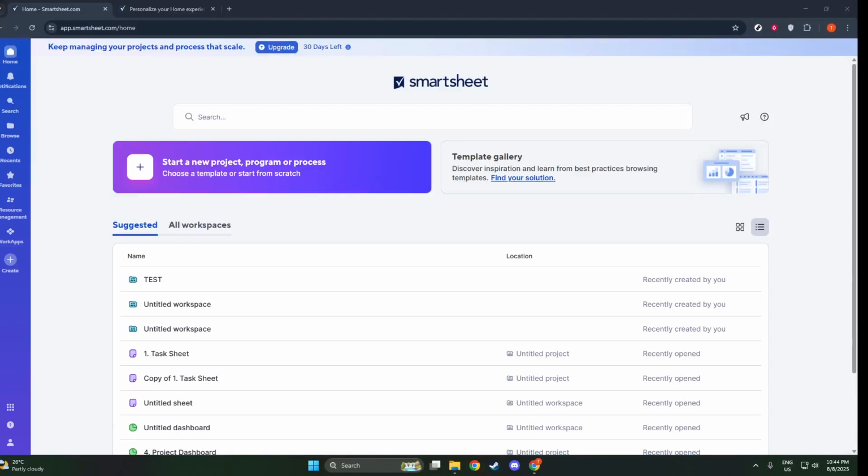In today's video, I'm going to teach you how to delete your Smartsheet account. If you've decided that Smartsheet is no longer the right tool for you and you're looking to close your account, you've come to the right place. I'll guide you through each step of the process, ensuring that everything is clear and easy to follow.